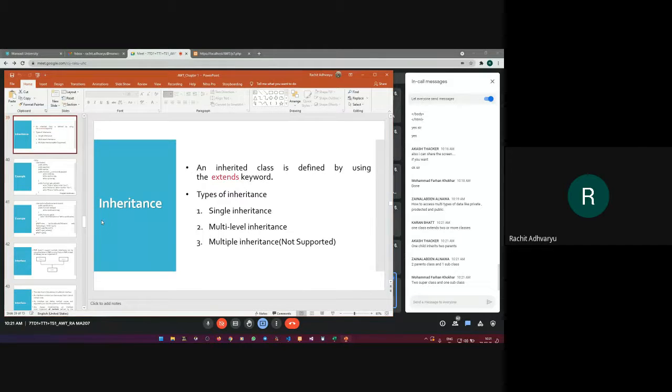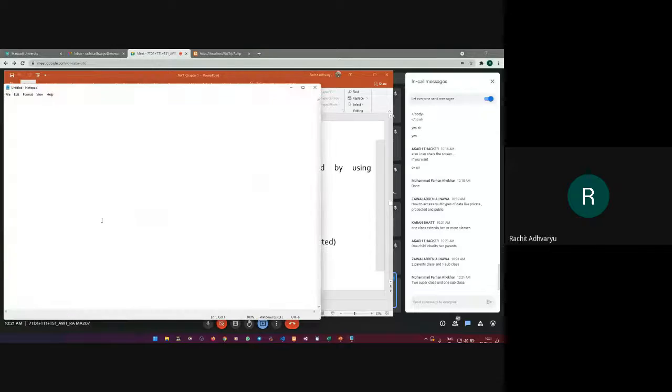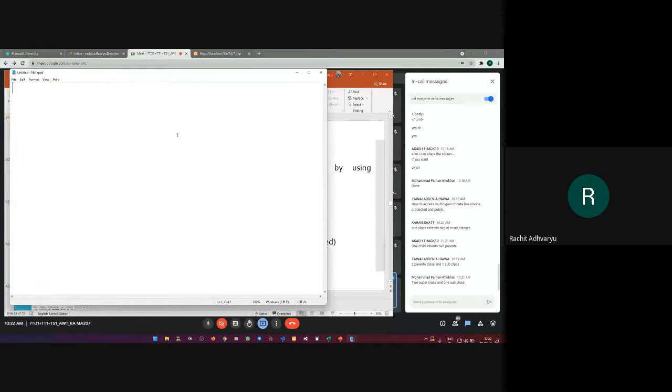So in my notepad, if I want to explain multiple inheritance, then I would say A is the parent class and B and C are the child classes inheriting A. So this is what multiple inheritance is. And the second way, you can say A and B are the parent classes and C is the child class that is inheriting both A and B.